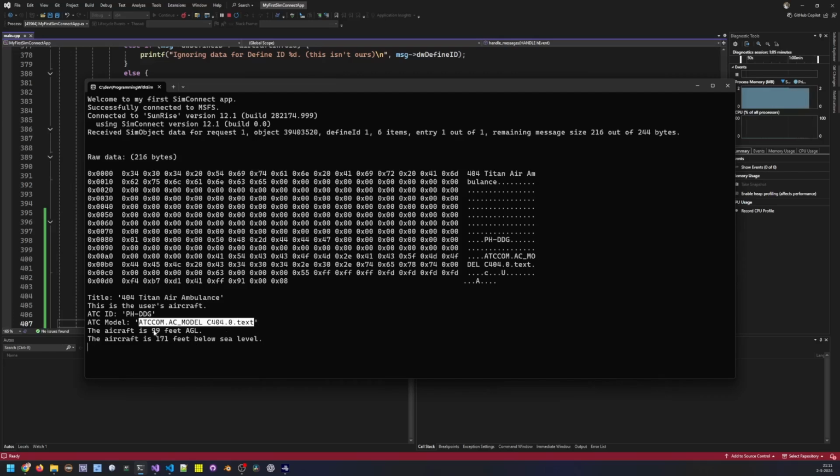This aircraft is currently 99 feet above ground level, and that happens to be 171 feet below sea level. And yes, I put the aircraft in the Netherlands on an airfield that is below sea level. Too bad. But it's dry, don't worry.